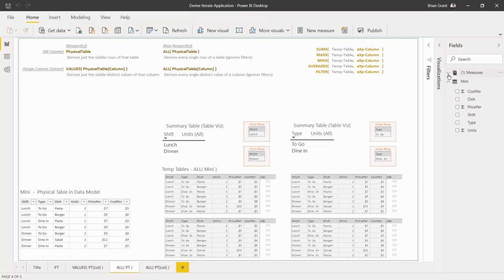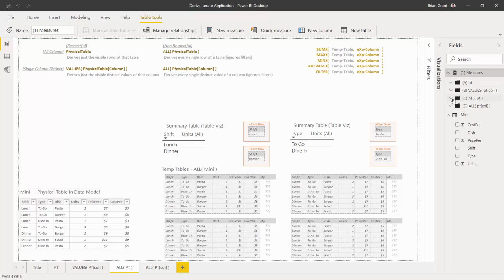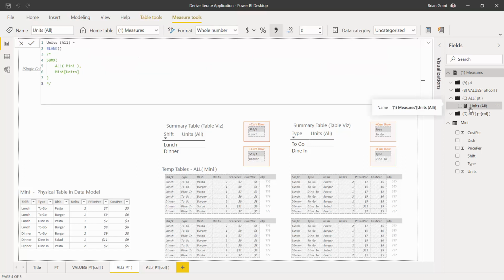I'm going to twirl open my measures table, and I'm going to twirl open C All PT, right? So we're going to use this derivation right here where we point the ALL function at an entire table, which will bring back all the rows and columns of that table, regardless of whether or not they are visible. It is going to ignore the filters. So let's click here where it says units all, right? Right now the measure just returns a blank, which is why we've got a bunch of blanks there.